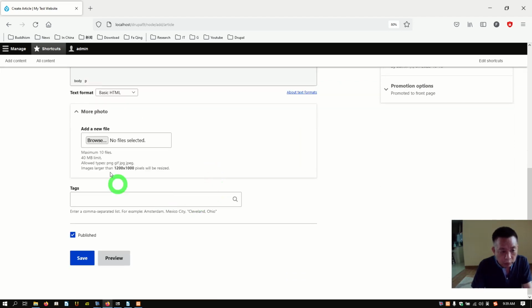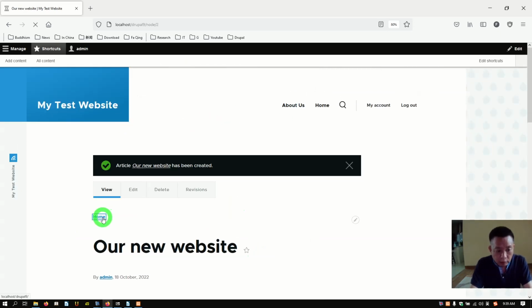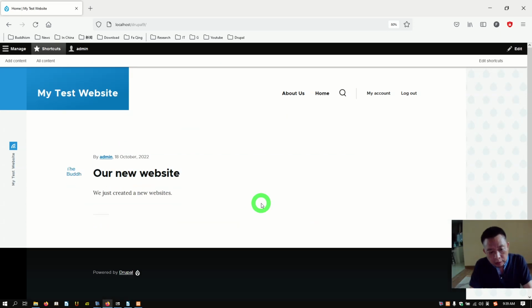You can put more photo here. More photo can be up to 10 photo. So we'll just save. You can put more photo here. This should be okay. Just save. Now the website, our home page is only the news here about, and this actually is not so good.